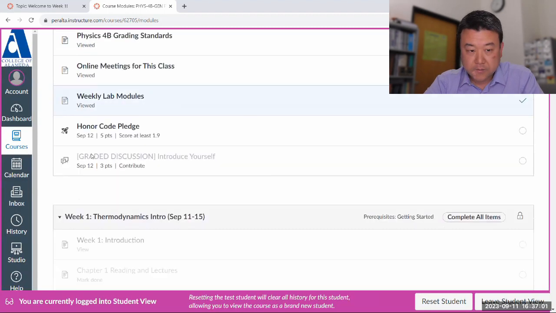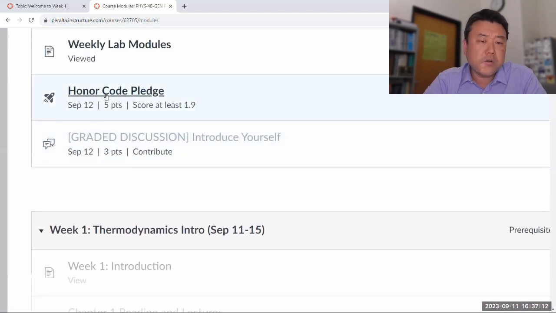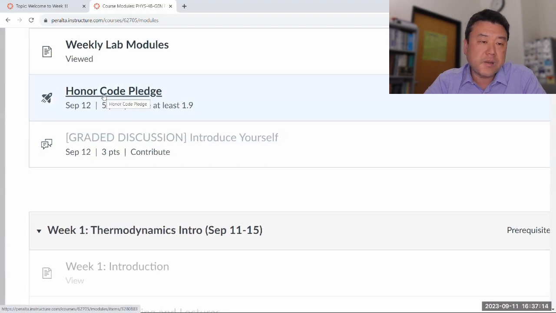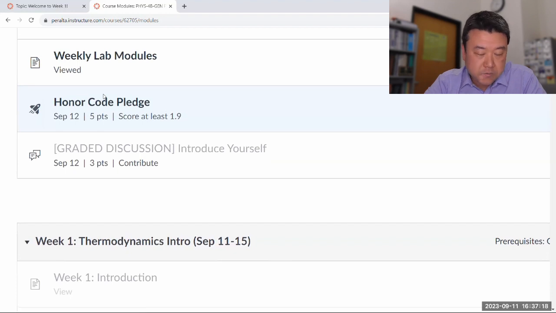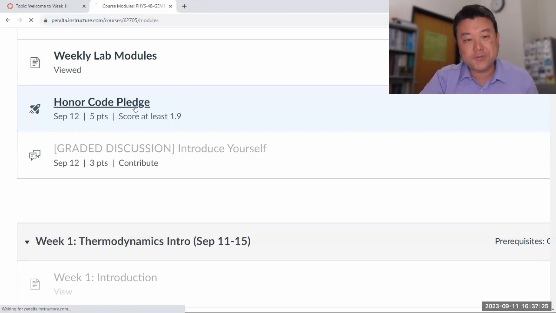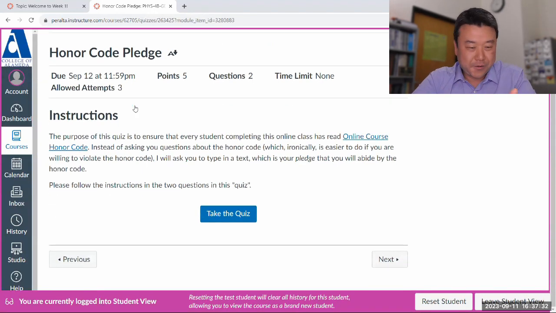Some items have additional requirements because the nature of the item requires that. Honor Code Pledge and the introduction are the early two of those. So let me do those. The Honor Code Pledge is really my main way of making sure that people know what the expectations for this class are. This pledge takes a particular form, and that's why it has this core requirement. Let me go through that, do it properly, and I'll do the rest. So this is Honor Code Pledge.